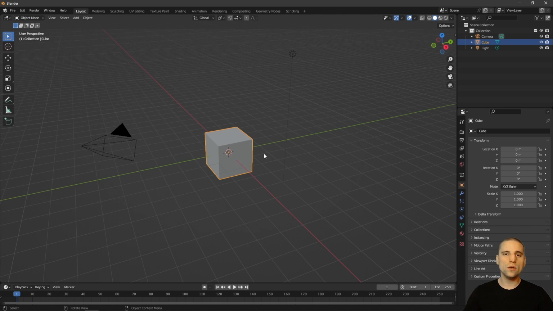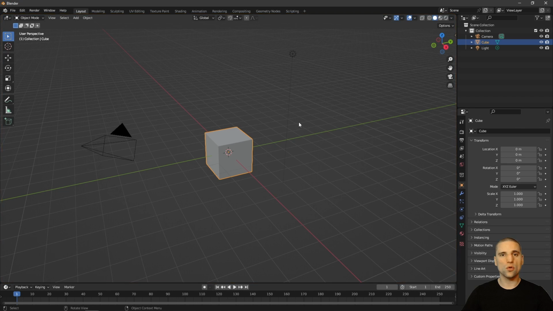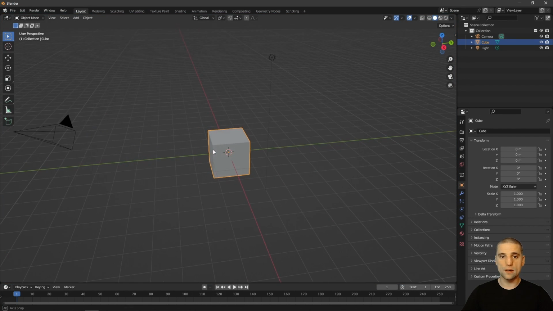Let's take a look at the 3D viewport now. This is the main window that you're going to be interacting with, and it's the biggest window here. This is your 3D viewport, and this is where you can navigate around in 3D space and manipulate your objects, and anything else visually that's going on in your scene is going to be represented in the 3D viewport.